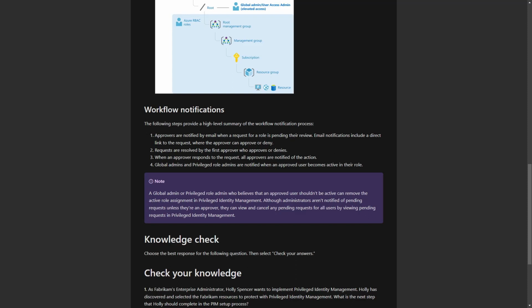Approvers are notified by email when a request for a role is pending their review. Email notifications include a direct link to the request, where the approver can approve or deny. Requests are resolved by the first approver who approves or denies. When an approver responds to the request, all approvers are notified of the action. Global admins and privileged role admins are notified when an approved user becomes active in their role.